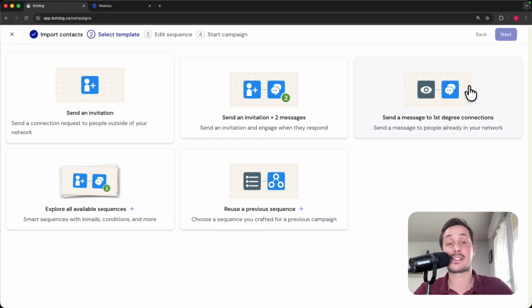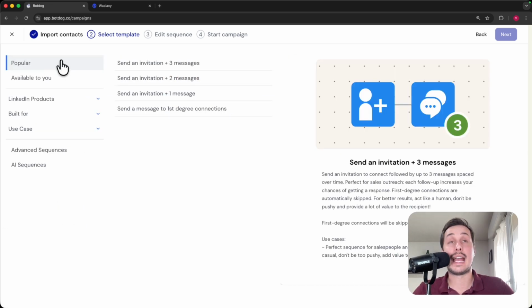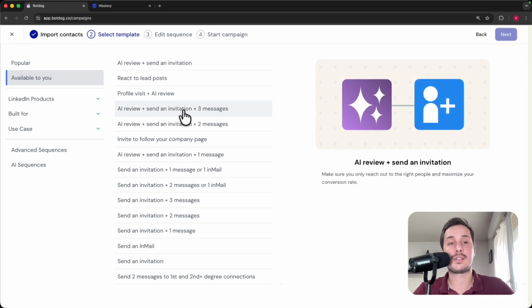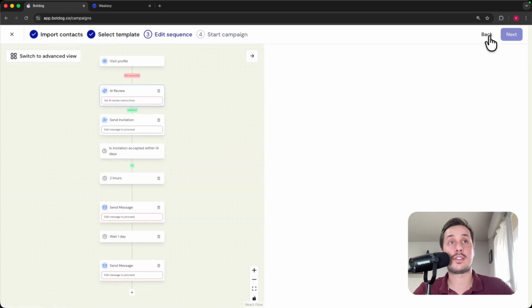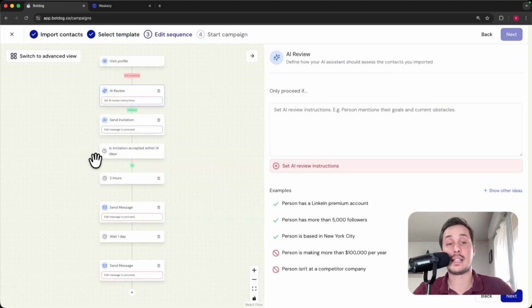If you want to have something more specific, you can click here on explore all available sequences. Now on this page, you see that you can do a lot of things. For example, you can send an email. And what you can do is use this kind of sequence where the first step is to use an AI to check for each lead if the lead is relevant for you or not. With this feature, you make sure that you only reach out to people who are interesting for you. If I click on next, you see here that I can build my sequence.